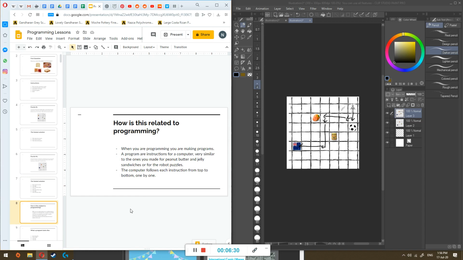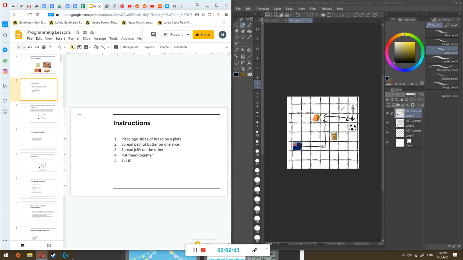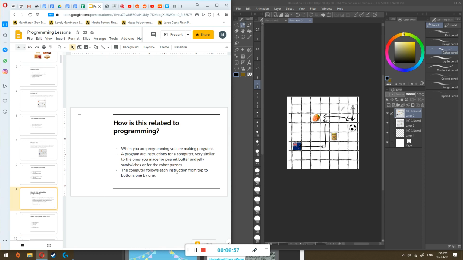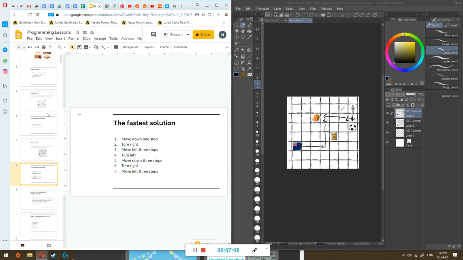So how does this relate to programming? Well, when you're programming, you're making things called programs. Programs are really just instructions for the computer, instructions like these. They're really similar to the peanut butter and jelly sandwich instructions or the robot puzzle instructions. The computer takes each instruction from the top to bottom and follows them one by one. When it's finished with all the instructions, it stops. So a program works exactly like any other set of instructions.